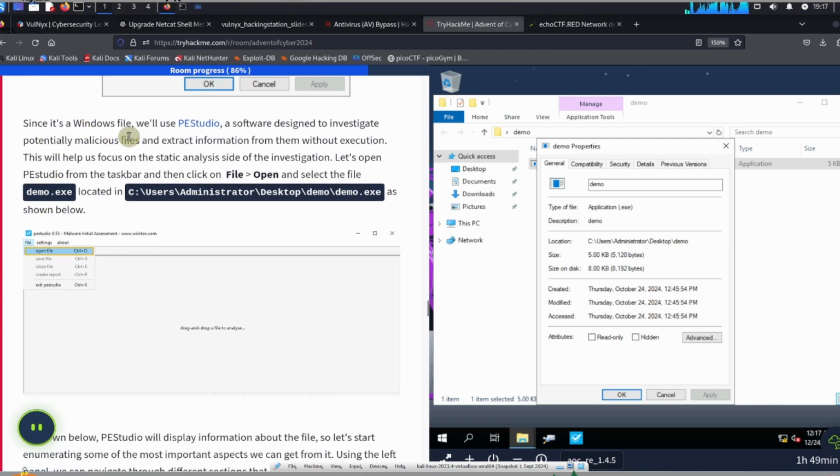Since it is a Windows file, we'll use PE Studio, a software designed to investigate potentially malicious files and extract information from them without execution. This will help us focus on the static analysis side of the investigation. Let's open PE Studio from the taskbar and then click on File Open and select the file demo.exe located in this folder over here as shown below.